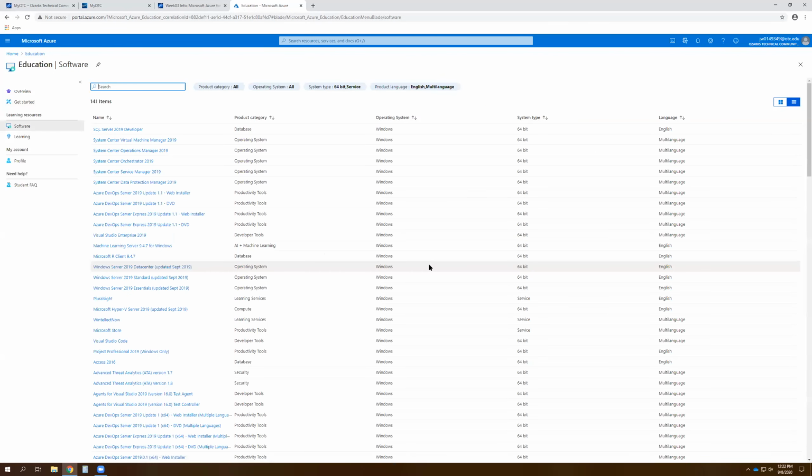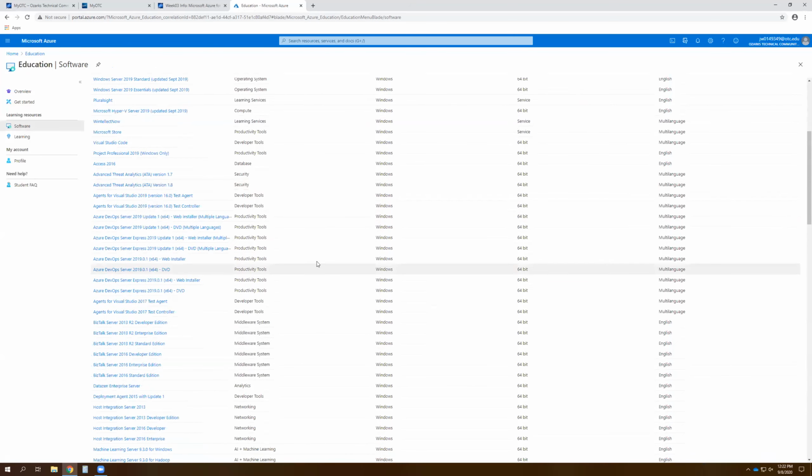Now, once you go to download software, this is the software that you can download from the Azure site. So if you wanted to get Windows 10, you could search for Windows 10 and download and install it. Now, when you're doing things like installing Windows, you need to know how to do that. The site is not going to help you know how to do that, but it's going to give you the software for free. So you might have to have an expert somewhere help you with that.